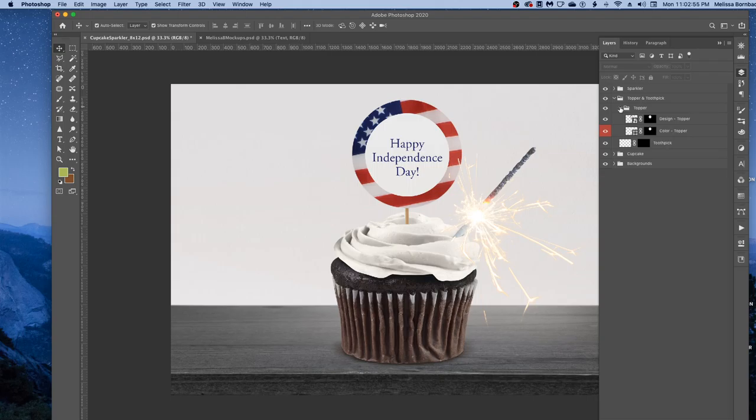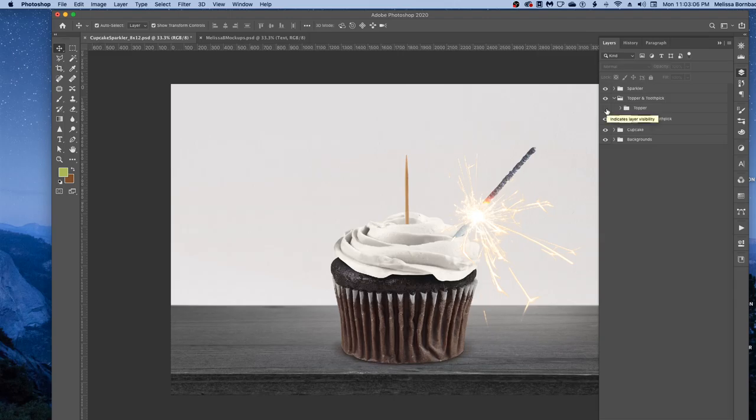And then, if you don't need a circle topper like that, you can simply turn it off by clicking this eye icon next to the topper layer. You can also turn the toothpick on and off by clicking the eye icon next to the toothpick layer.